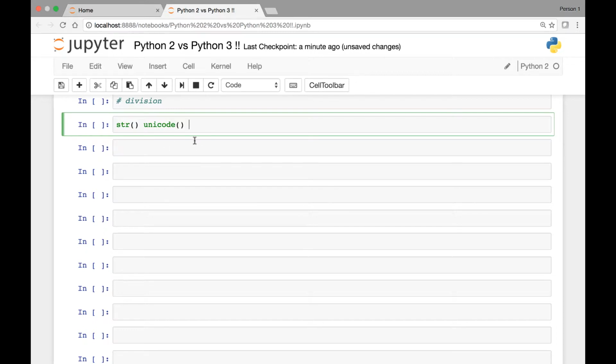But in Python 3 there is no Unicode function, there is only the string function. And that string function will convert an object into a string. Okay, that's what I wanted to quickly mention. There is no Unicode function in Python 3, only the string function.